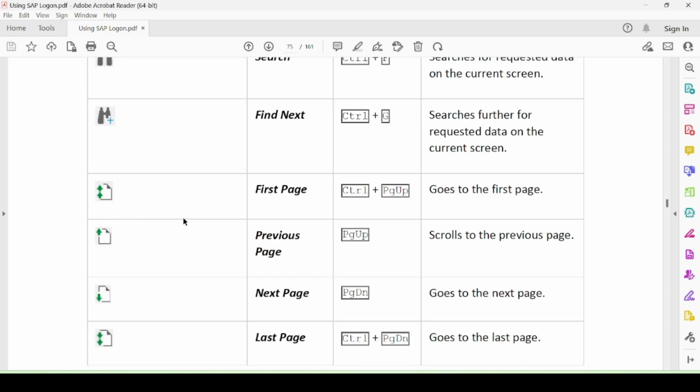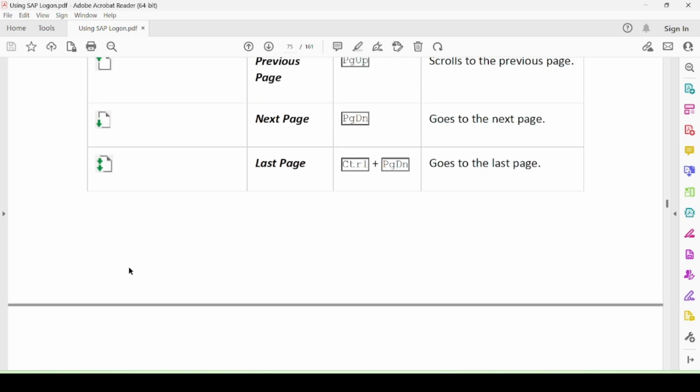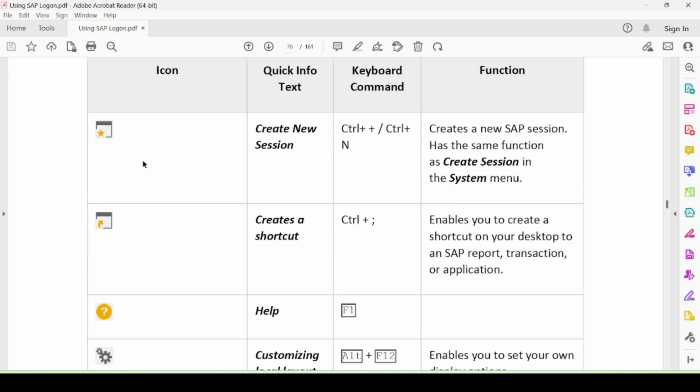And this is first page. If you click on this icon, we will go to the first page. If you click on this previous page icon, it scrolls to the previous page. And if you click on next page, it goes to the next page. If you click on last page, it goes to the last page. These are all the page icons.